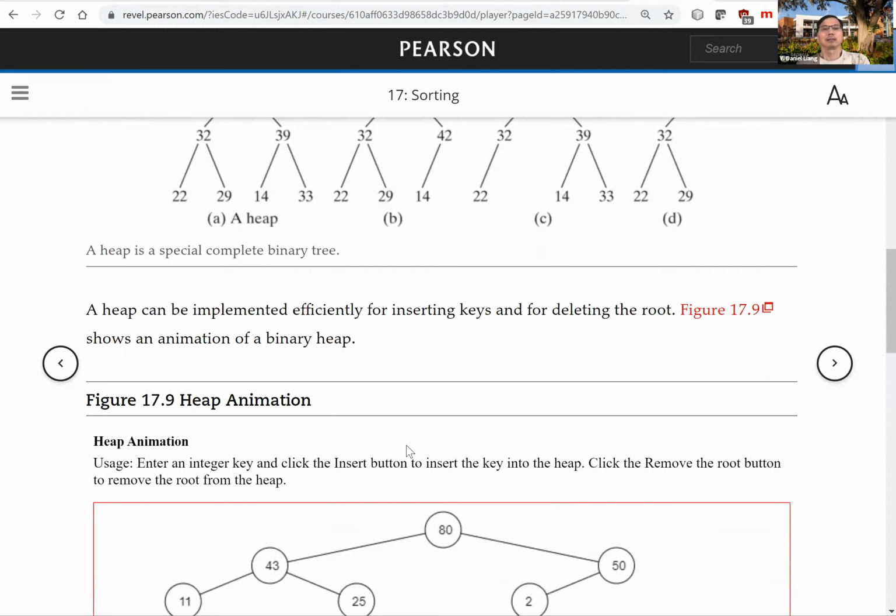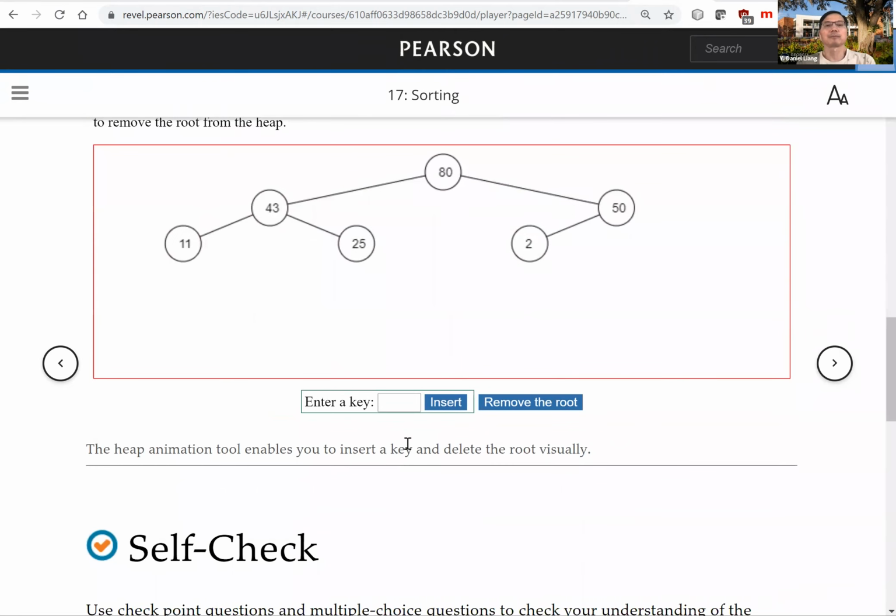All right, so let's take a look at this animation. Let's insert something here. I'm going to insert 97. Where do you put 97? You can put 97 right here. It will satisfy the correct shape, but the order is not correct. So what we do is swap 97 with its parent 50, and then continue to swap it with parent 80. So that is what you're going to see.